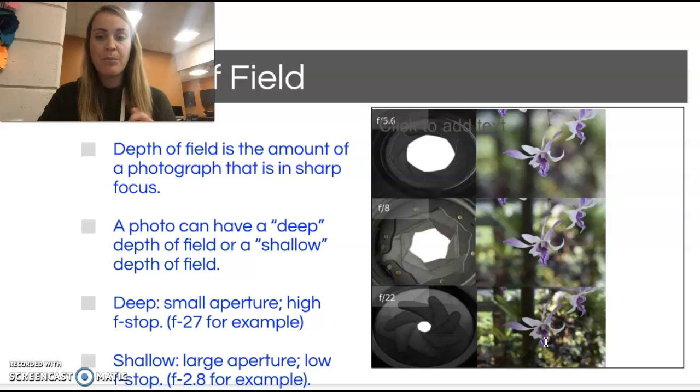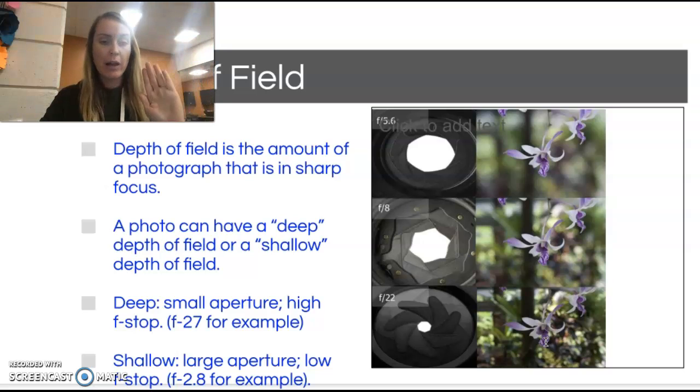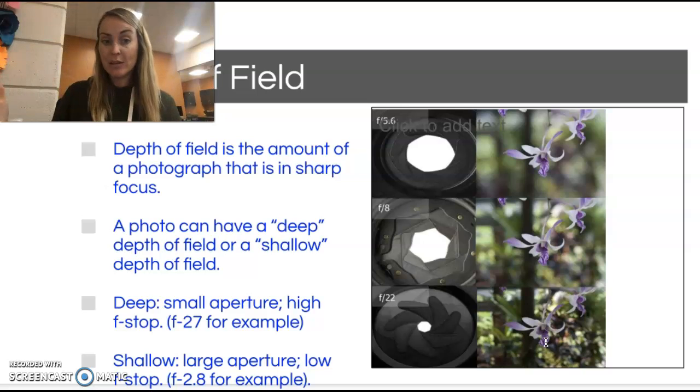So cheat sheet time, ready? If your background is blurry, it's a shallow depth of field. If everything is in focus, foreground, middle ground, and background, then that means that it is a deep depth of field. So blurry background is shallow depth of field. Everything in focus is a deep depth of field. And you achieve those two ways. To get that shallow depth of field, you need a large aperture, which means a low f-stop. Whereas a deep depth of field, right, is everything's in focus. You have a high f-stop, which means you have a small aperture.